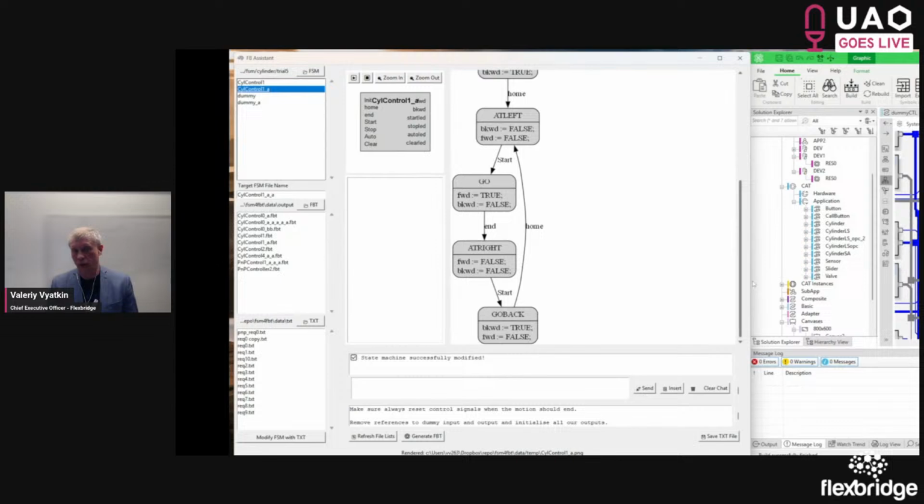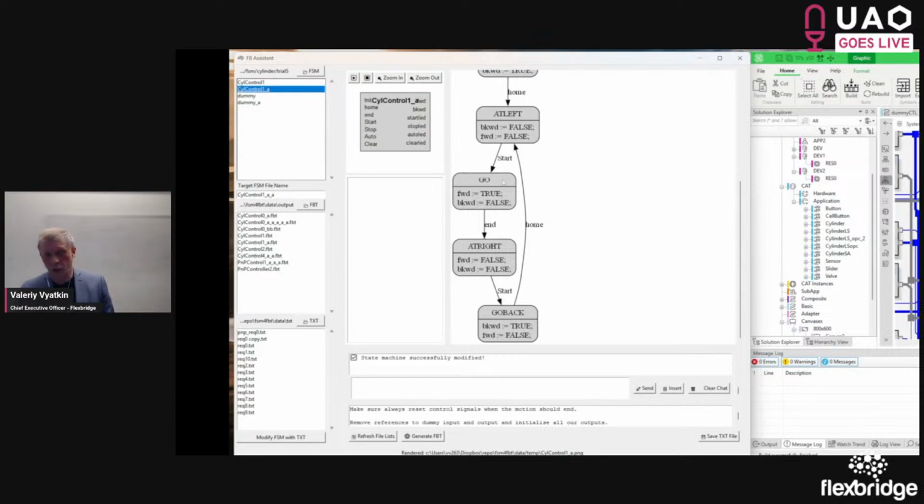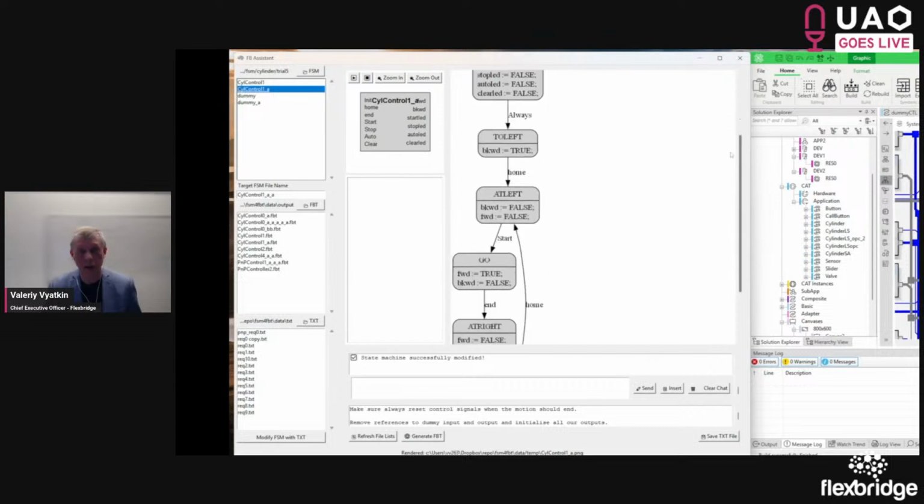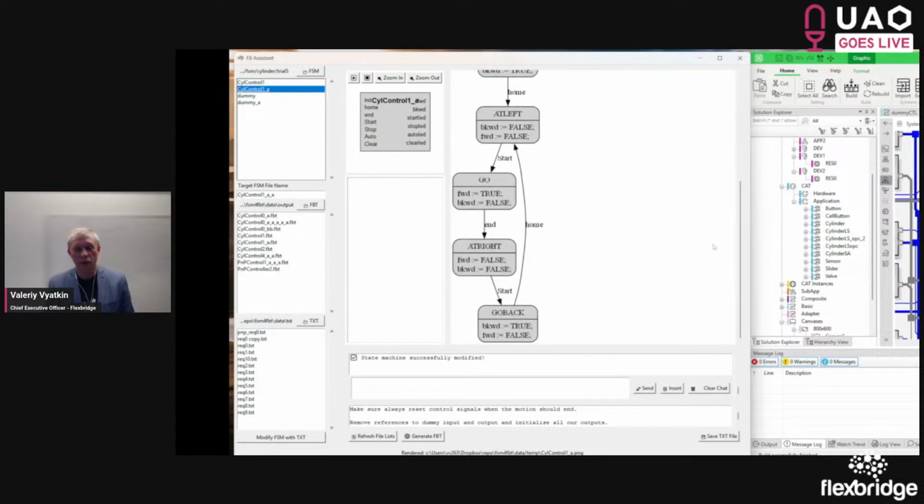So it takes first cylinder back to retracting to the initial state, at left position, and after that it goes through the cycle reacting on the start button. So the developer should be happy that the requirement has been implemented through this state machine logic.